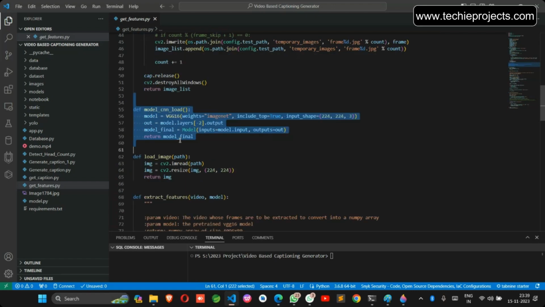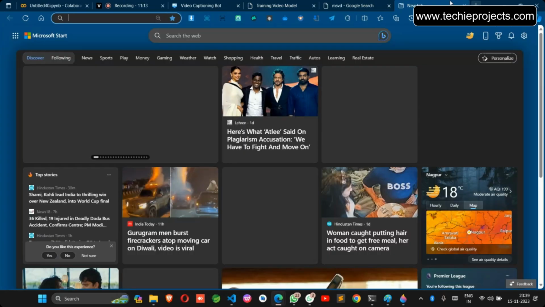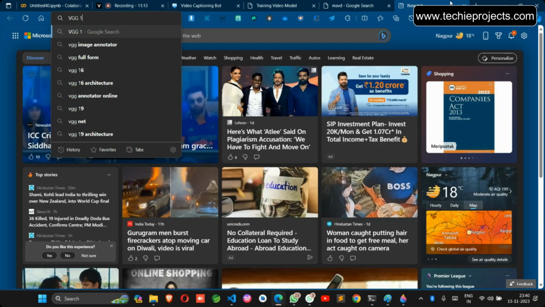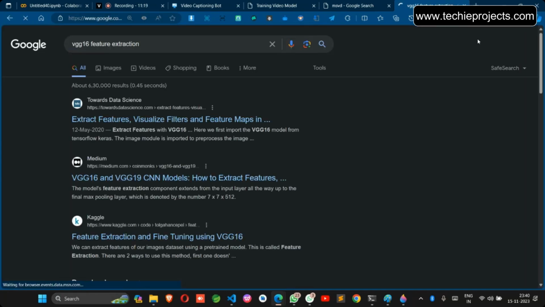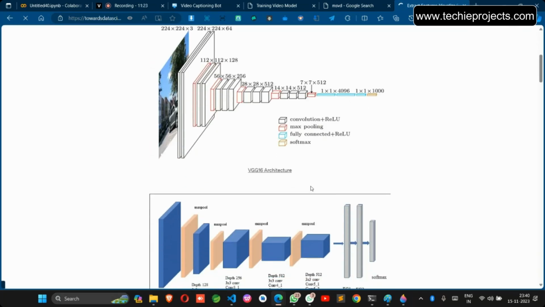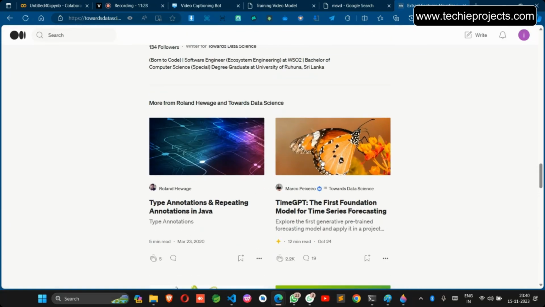So we are using VGG 16 to get the features. So what is meant by feature? See, if you google VGG 16 feature extraction, VGG is something which is helpful to extract the features. So what are features? Let's see in simple terms. Just consider this example.